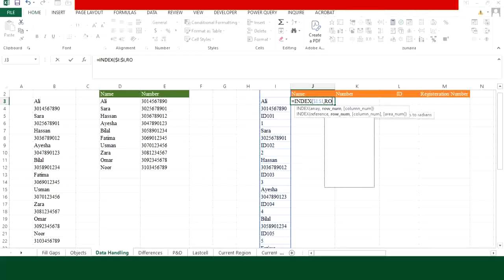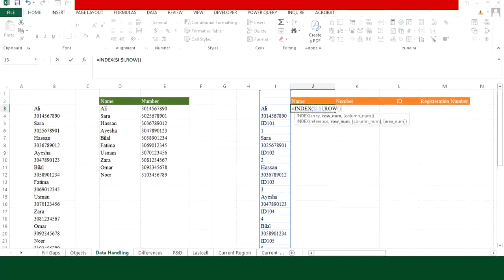Then let's type the ROW function. Basically, we want to extract our information according to the row number. Let's say if I want to get the first name, then my first name is sitting in row 3. If I want to get the number, then my number is sitting in row 4.